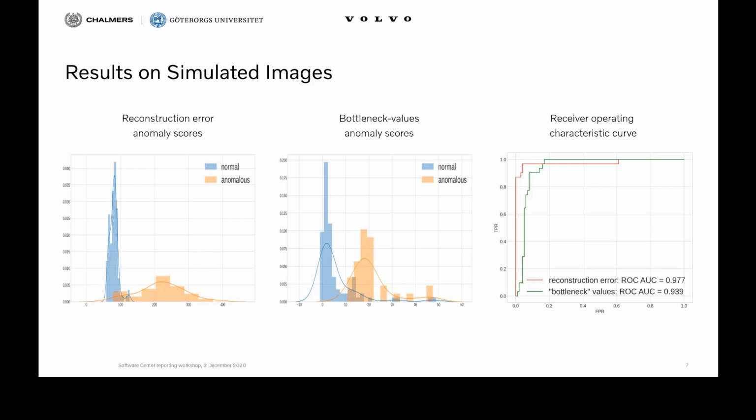So we measured these two performances by the corresponding area under the receiver operating curve, ROC AUC. You can see it in the bottom of the right graph. For reconstruction error, it's 0.97, and for bottleneck values, it's 0.94. And if we look at the actual plots, the red one is for reconstruction error and the green one is for bottleneck values.